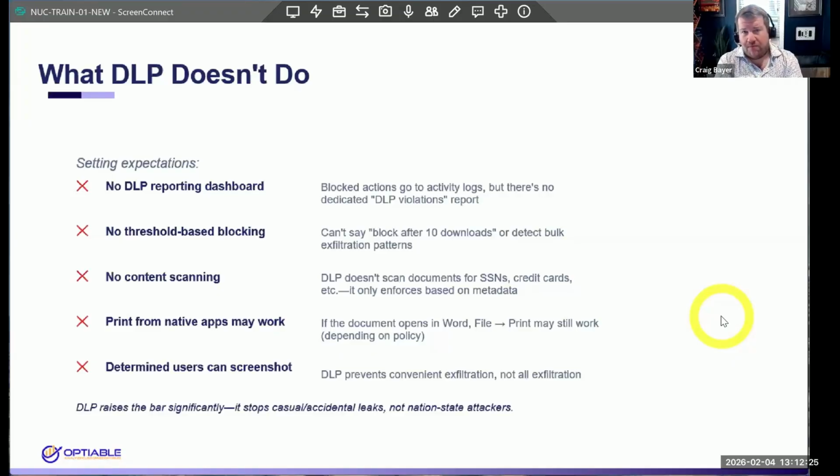There's no threshold-based blocking, and I think there's some confusion there. So I can't say, hey, after 200 documents, turn on DLP. It's just turned on or off. There is no content scanning.